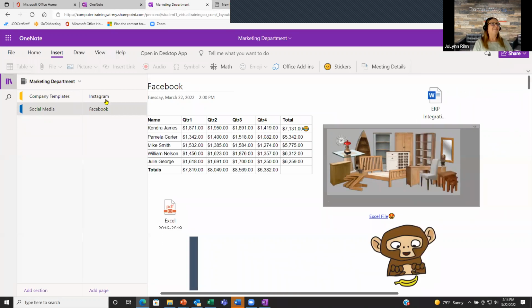Great feature. And then on the Insert tab, that's about all I think. Inserting a link is probably very popular. Inserting a table is very popular as well. But let's go back and talk a little bit more about when you have a paper notebook.